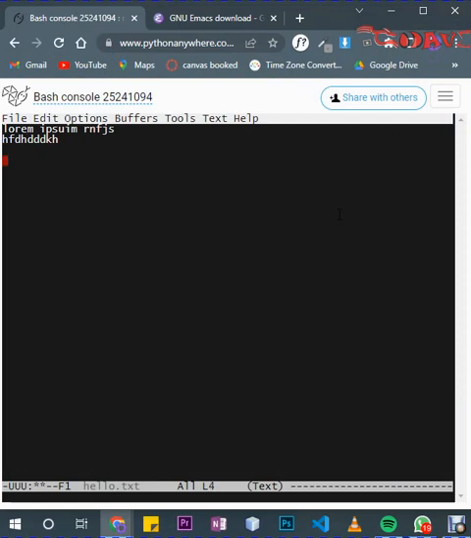To move to the next line, we have Ctrl N. To move forward, we have Ctrl N. I'll just write the letters Ctrl N to move forward. To move backward, we have Ctrl B.